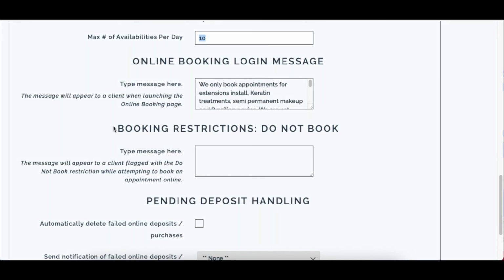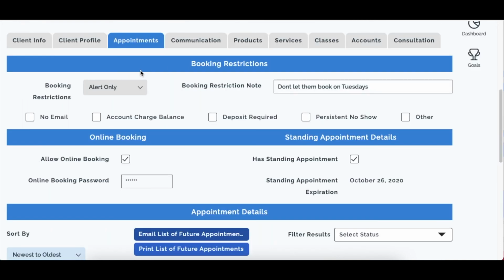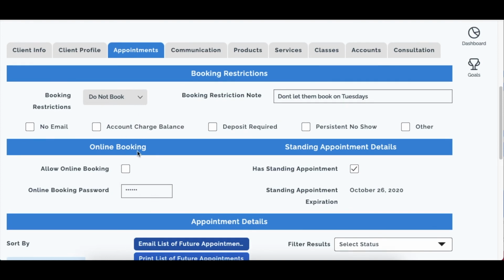If they're not allowed to book an appointment, there is a setting on the client card. So we mentioned the alert only earlier in this video. This is another option. It's do not book. So if they are not allowed to book in store, they cannot book online either. Another way to take away online booking preferences is to uncheck this allow online booking checkbox. This is where you'll update their online booking password. This is all under the appointments tab of the client card. So that's where you can find these settings.